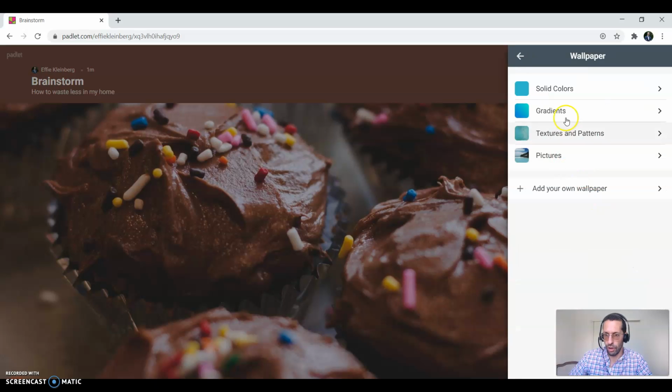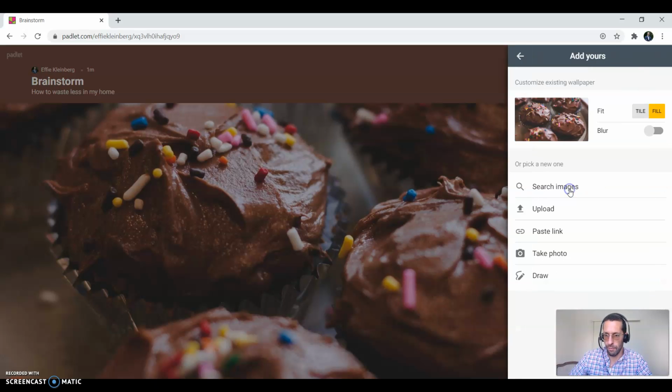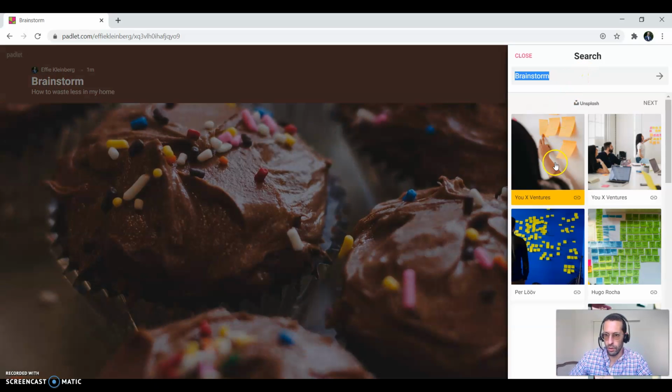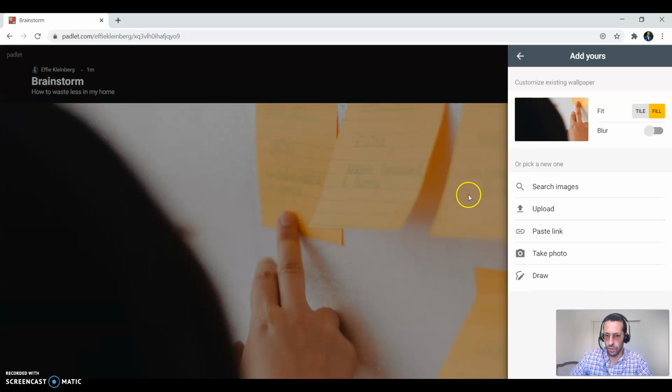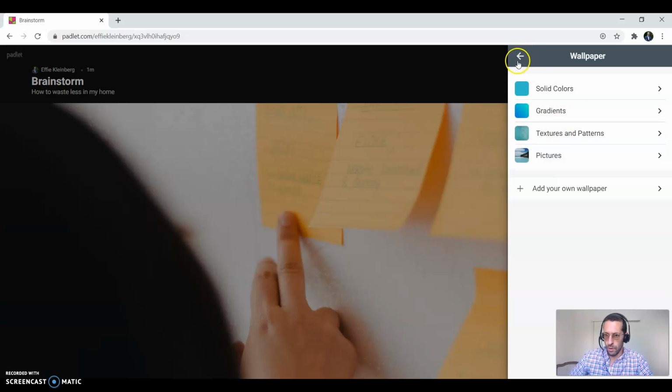The background I can change. I can do a picture. I can have my own wallpaper. I can upload something from my files on my computer. I can also search for an image. So if I want to use something like this, the title of mine is Brainstorm, so I'd already put that in. So this gives you an image of what exactly you're going to be doing during that experience.